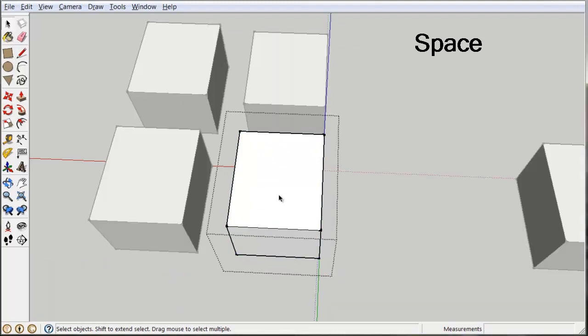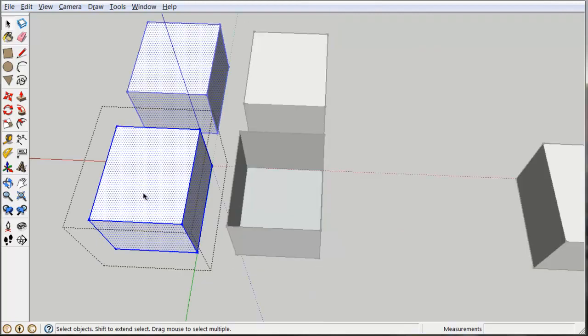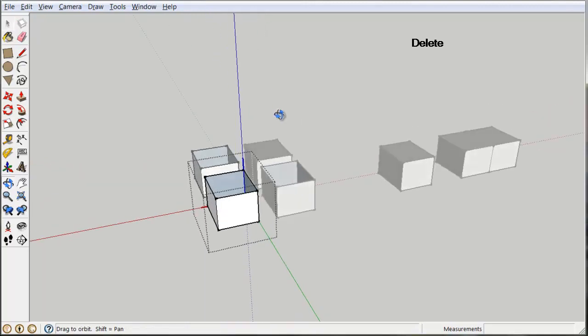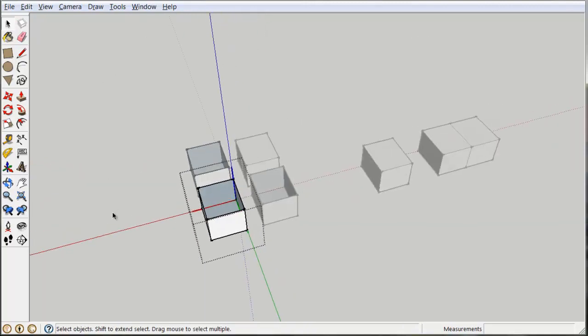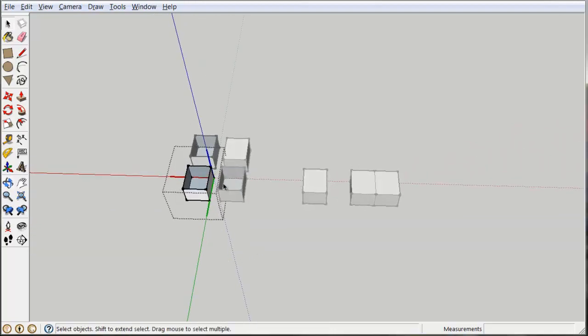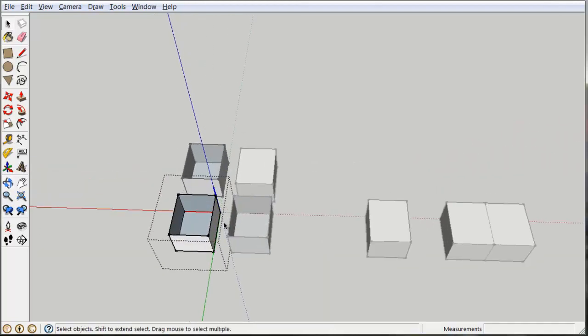Okay. So now if I modified this, I can delete that, nothing happens to its copy. But then if I modify this one, this is the component. If I modify a component, whatever I do to that component, it does to all of the copies. So that's the difference. So usually I'll turn everything into a group unless there's some specific reason I want to turn it into a component.